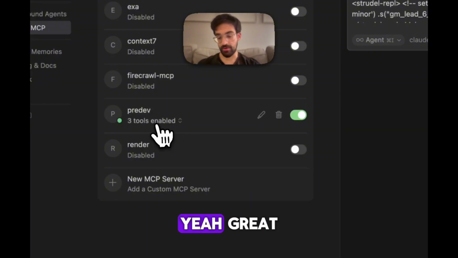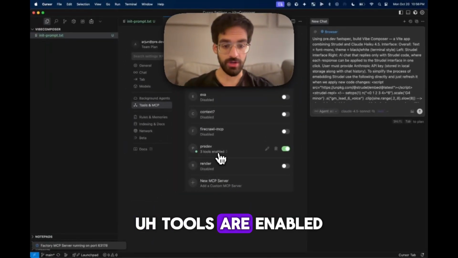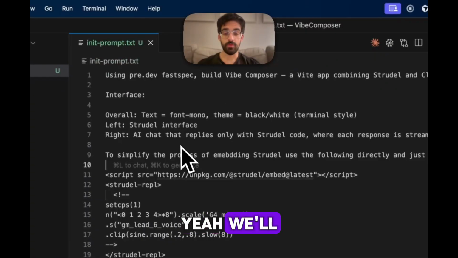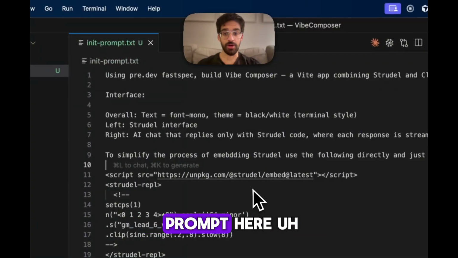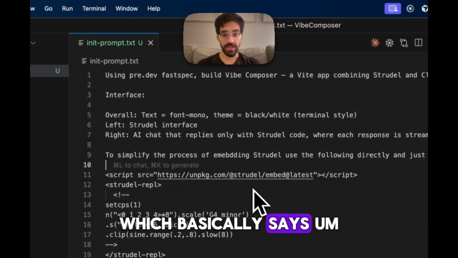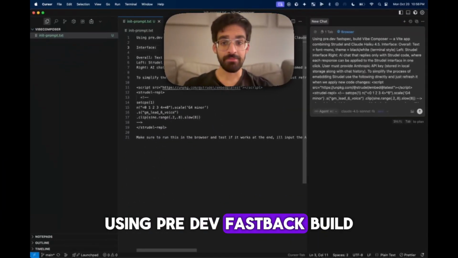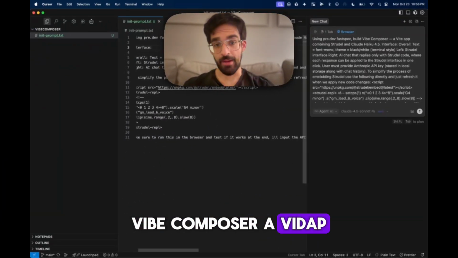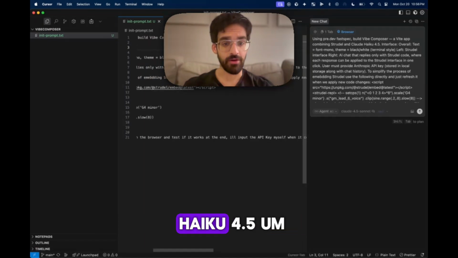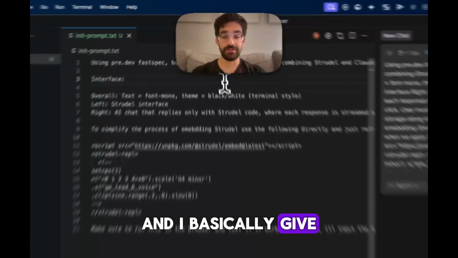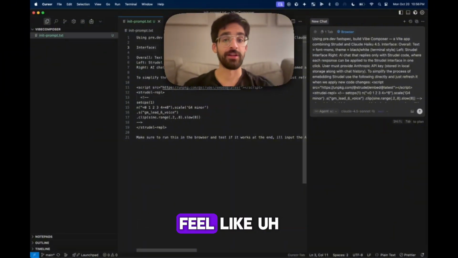Install. Okay, yeah, great. Tools are enabled, and yeah, I already crafted the prompt here, which basically says using predev fastspec build vibe composer, a Vite app combining Strudel and Claude Haiku 4.5. And I basically give a description of what I want the app to feel like.